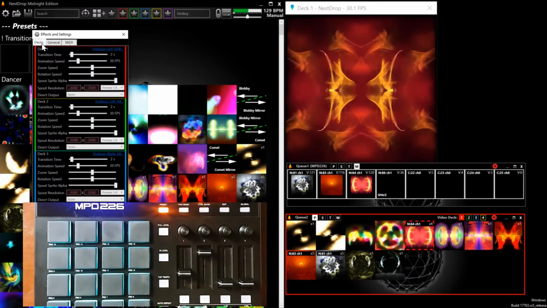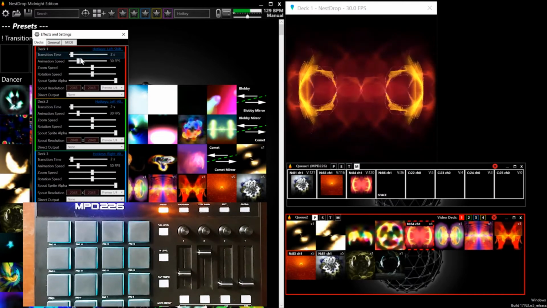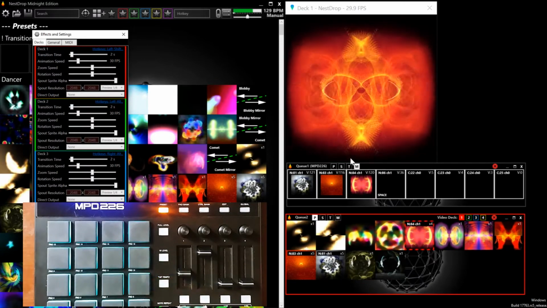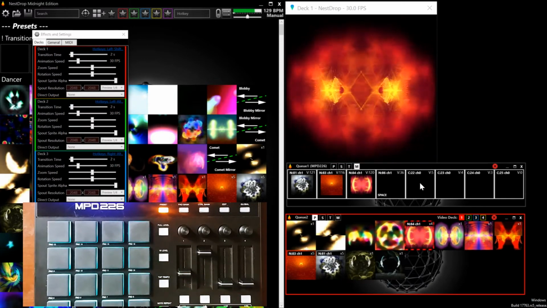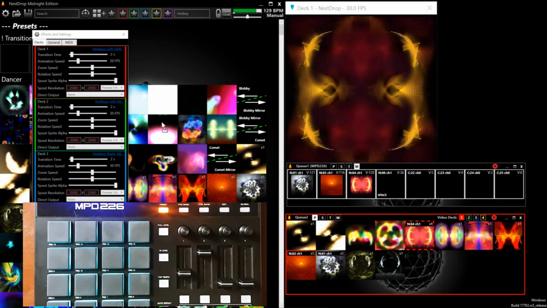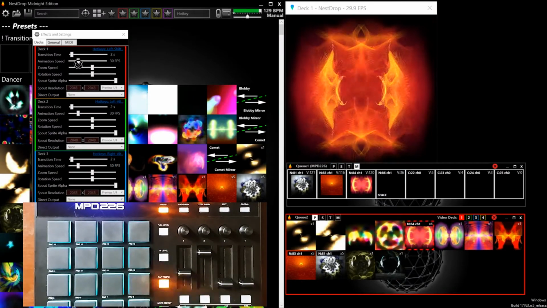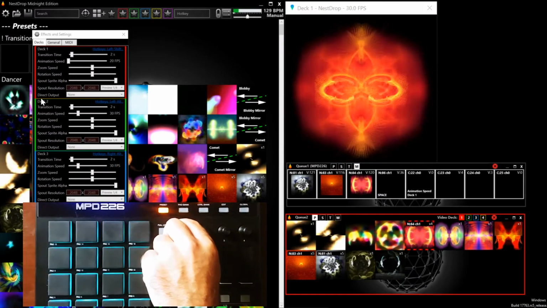You can map the deck effects or the beat threshold by dragging and dropping the MIDI control buttons onto the sliders in the settings window. The control buttons can be recognized by the C at the top.